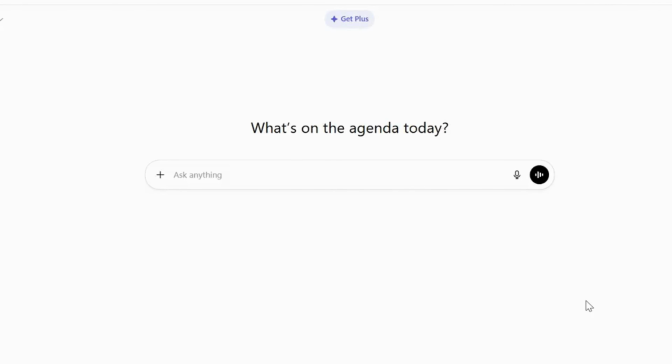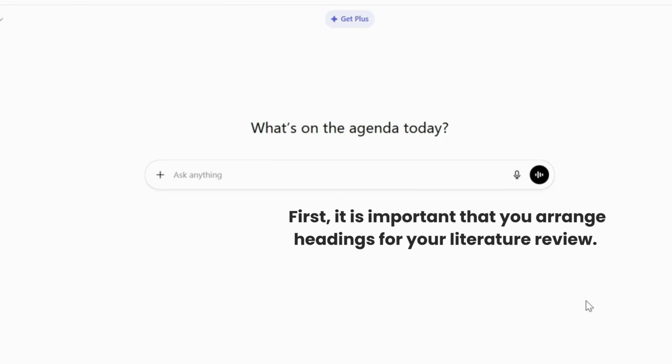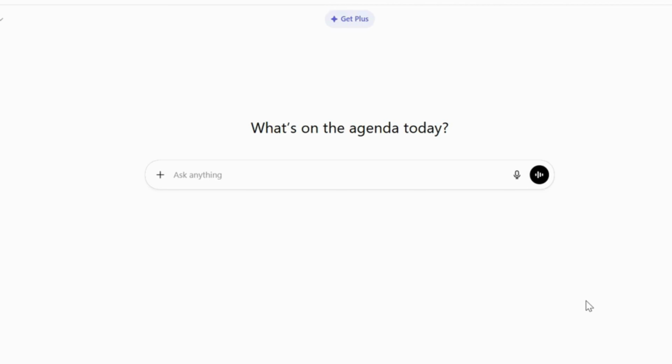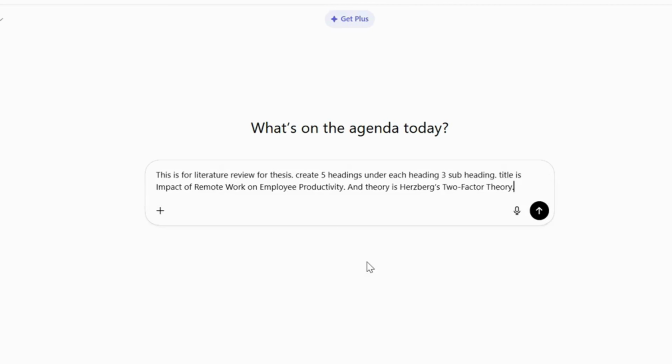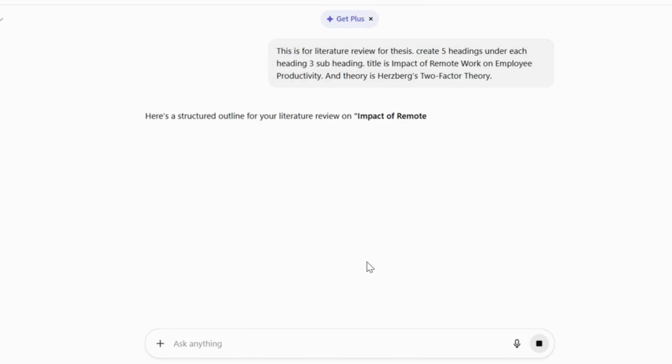First, it is important that you arrange headings for your literature review. You can use a prompt on ChatGPT such as, create 5 headings, and under each heading create 3 subheadings. Then put your title. Mine is Impact of Remote Work on Employee Productivity. You must include the theory you are going to use for your thesis. You can see the above video to understand the theoretical framework. Here, the theory is Herzberg's two-factor theory. Click Send.